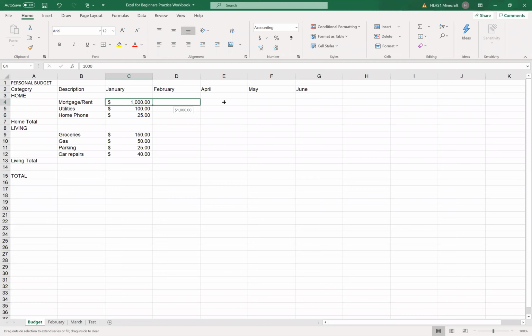So I'm dragging it out, dragging it out, dragging it out. And you can see as I drag it out, the green rectangle is growing bigger. And I've got the 1000 value showing below that. That's showing me where I'm going to autofill to and what value I'm going to put into it. So I'm going to release.